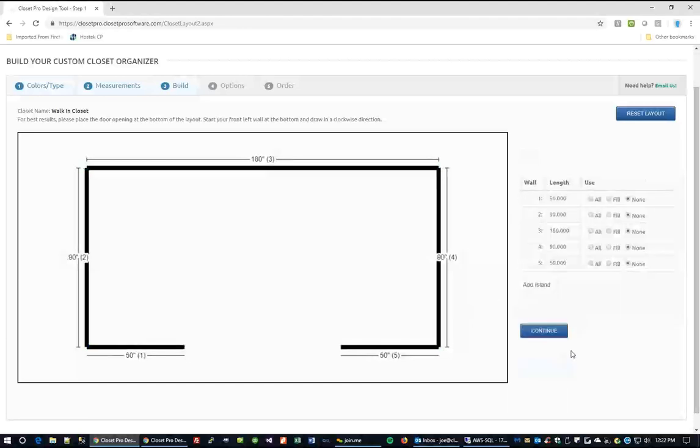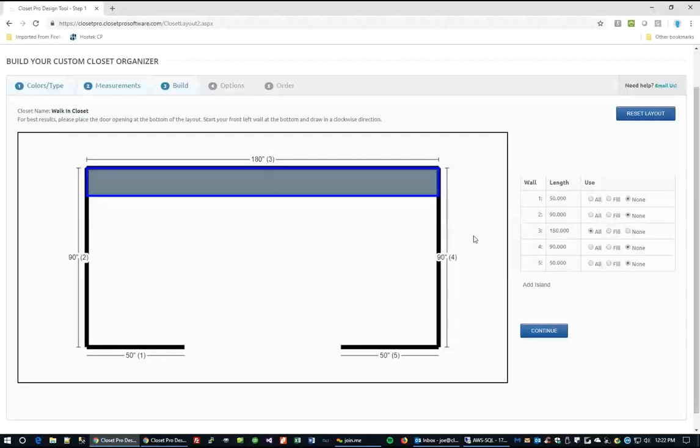Now that all the measurements are in, it's going to ask me to pick how I want to lay my units out, especially because it's a pre-fill. So if I click use all wall 3, it's going to go corner to corner with 14-inch deep shelving, basically. And then if I want to do the sides, I would click fill, and what I'm doing is filling in the remaining space.